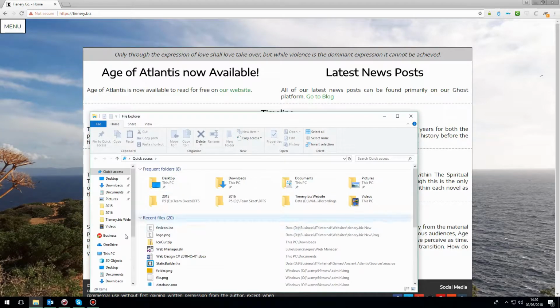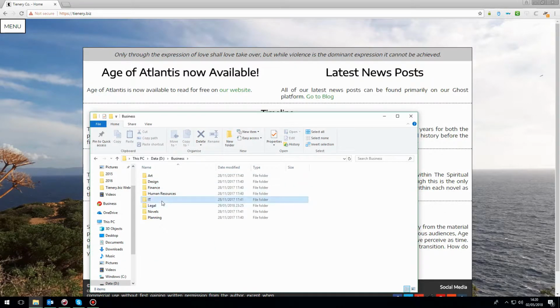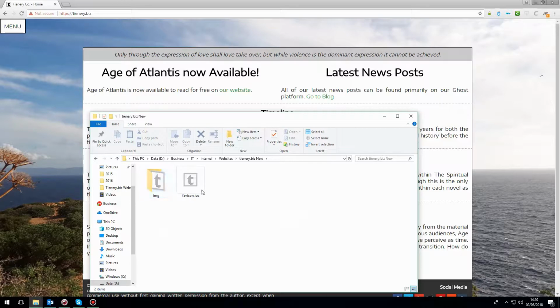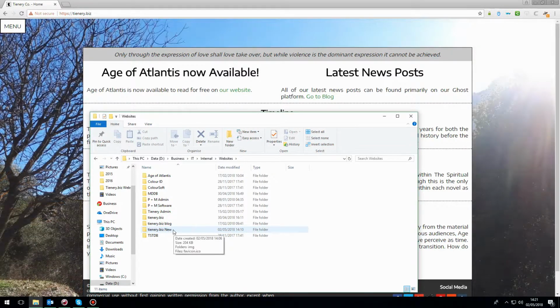What I'd like is, inside of my folders here, two folders ideally, so I would have this development directory here and then another directory that says tienery.biz new production, for example. So you wouldn't touch the production unless you wanted to update it, right? And that's not what I've been doing.